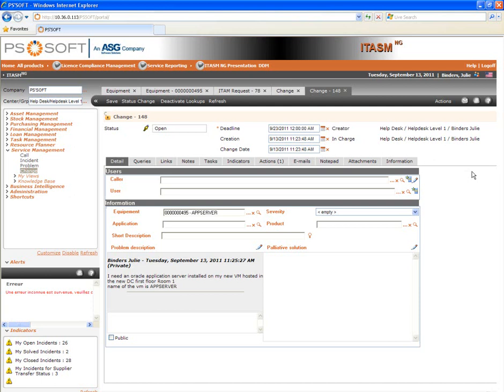Julie Binders is the requester, and she's requesting someone from the application group to install an Oracle application server on top of the server that was just provisioned and the Oracle database that was installed on this server. So my story now, that's manual here, right? We don't automate that, but there is someone from the application group that is installing this application server on top of this virtual machine.